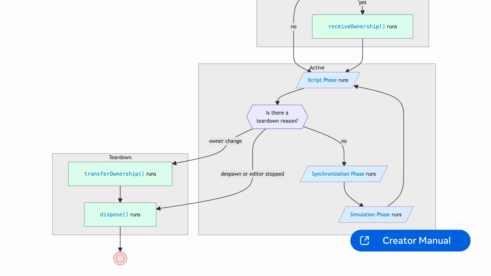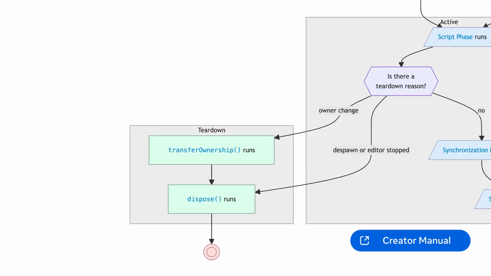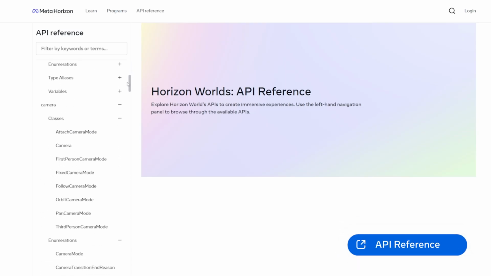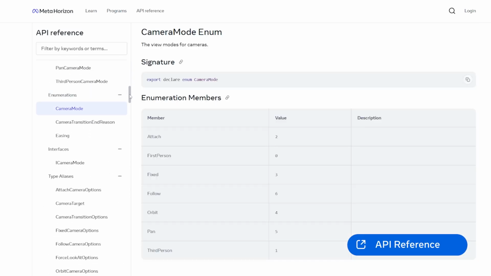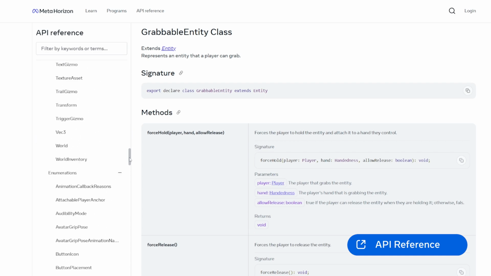During the course of the component being available in the world, other functions and other methods will be called, and then when the entity is destroyed that this component is attached to, the component will go through a teardown, which essentially is where the component is disposed and no longer needed. The API reference documentation contains details on all available functions and properties for creating interactive experiences.